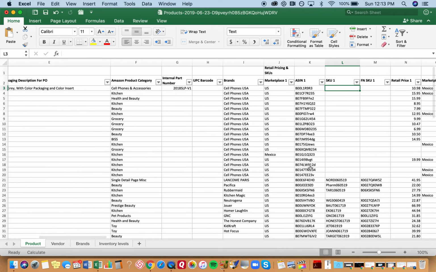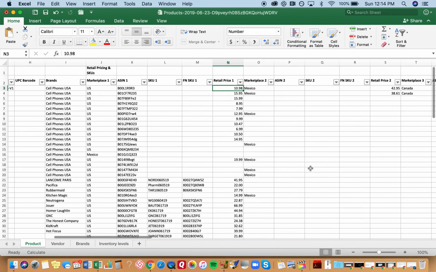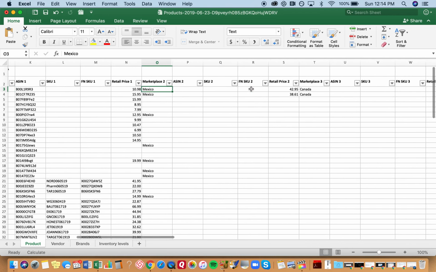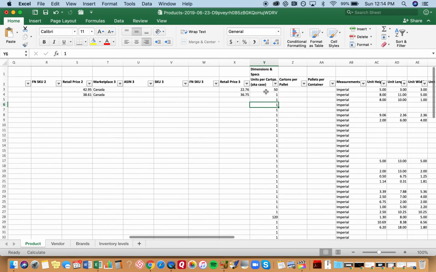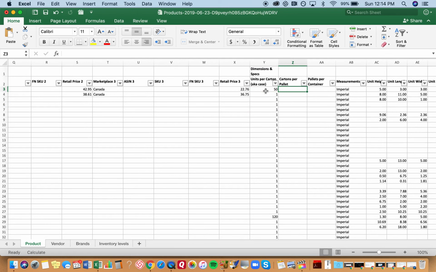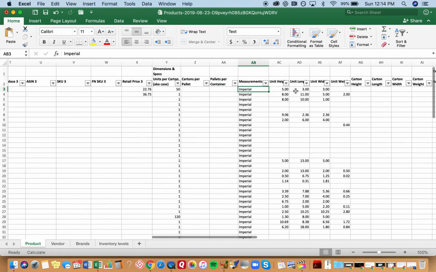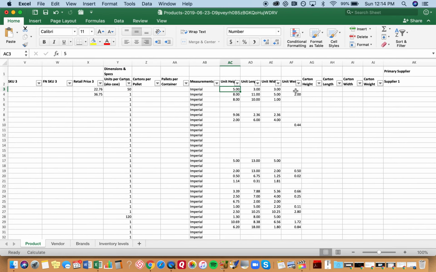And then your information, your ASIN, your SKU, your FN SKU, which gets pulled from Amazon, and that's for each marketplace. And then you have your units per carton. So if you've got 50 units per carton on this particular product, you would put 50. The default always tends to be 1, as you can see. And then cartons per pallet, pallets per container. This is just information that might be useful to store in your SoStocked system. And then you've got unit height, length, width, unit weight, and then carton height, length, width, and weight.